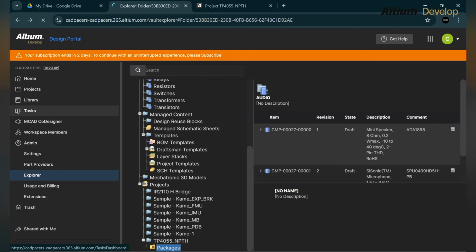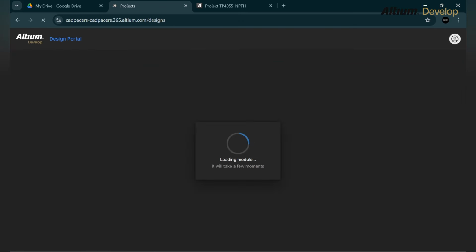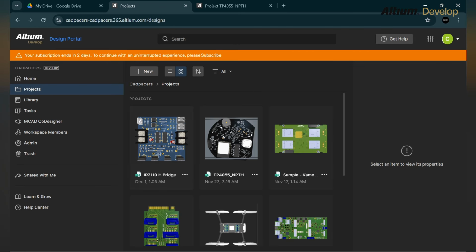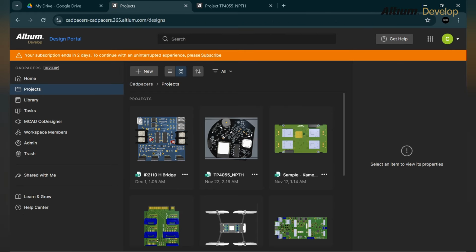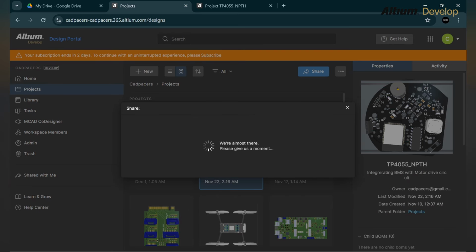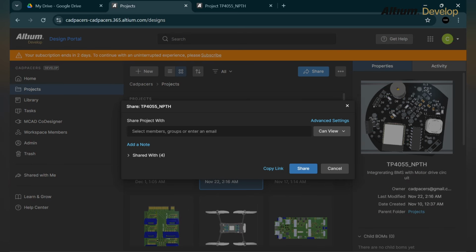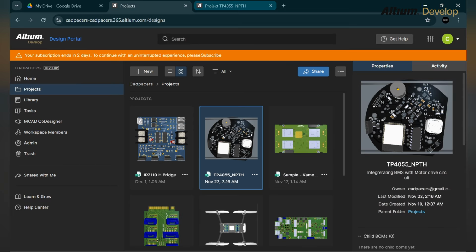Here you will see I am in the Explorer window, and let me open the project. Here you can see I have the project with IR2110. Let me open the TP4055, and here is the schematics view. So just invite the firmware engineer to the project by clicking on the three dots here on the TP4055, click on the share option, and share this project as we discussed in our previous video.